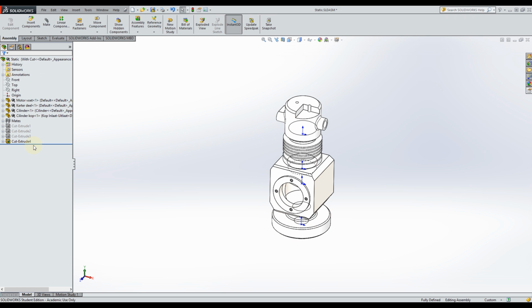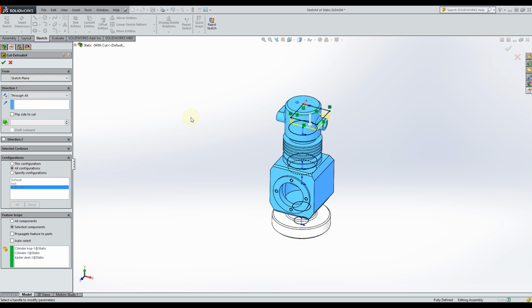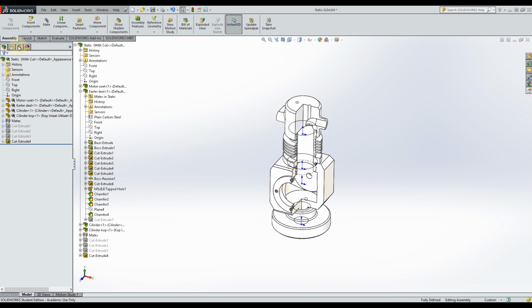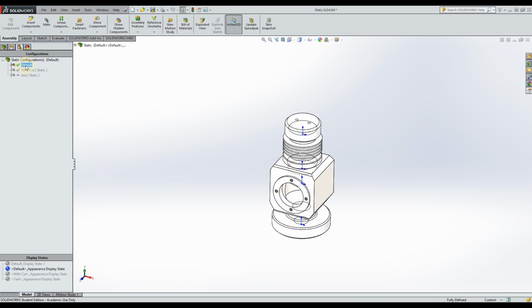Oh, I forgot to make this cut extrude through all. Okay. So now if I switch back to a configuration, as you can see, it is removed. And if I go back, the cut extrude is added again. Now, whether I'm in the part environment, the assembly environment, or if I want to create a 2D drawing, I can always select the configuration from each part.